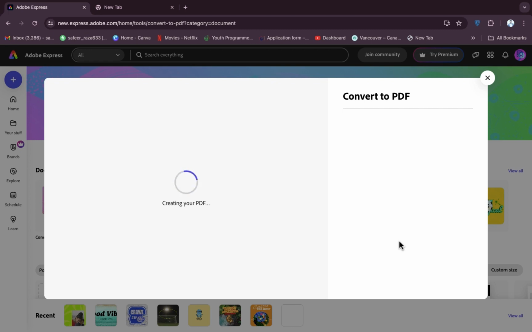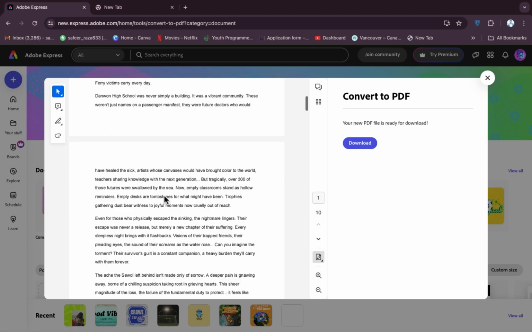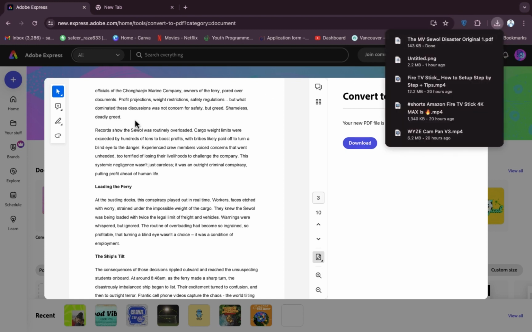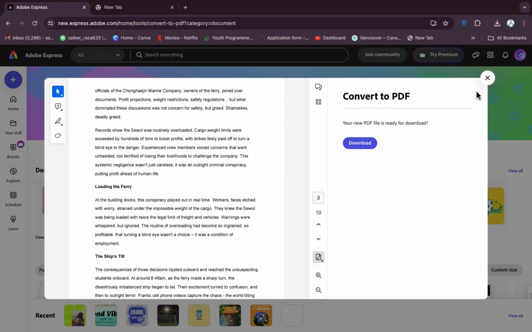It's up to your internet speed. If your internet is fast, then you will get the result faster. As you can see, now it's converted into PDF format. If you want to download it, we simply have to click on the download button, and the PDF will be downloaded. And if you want to edit or cut this, you can also do that.